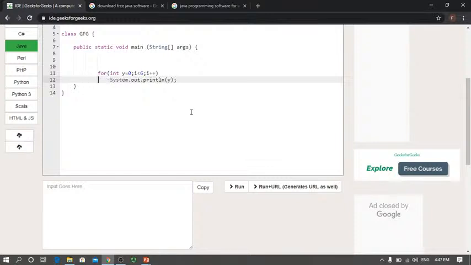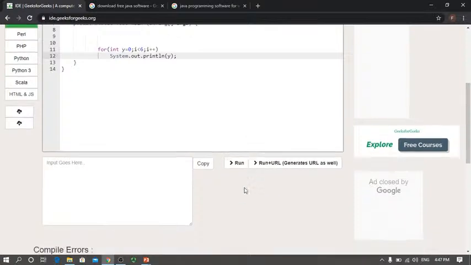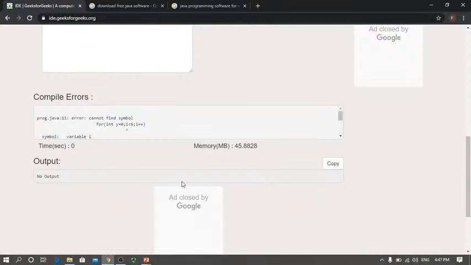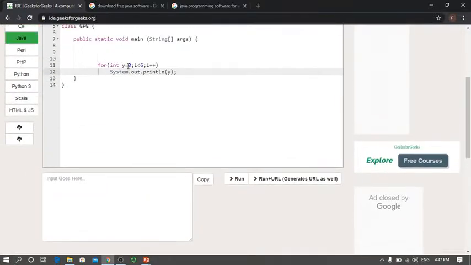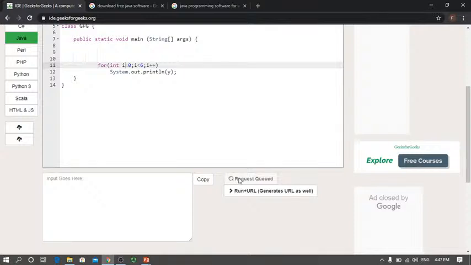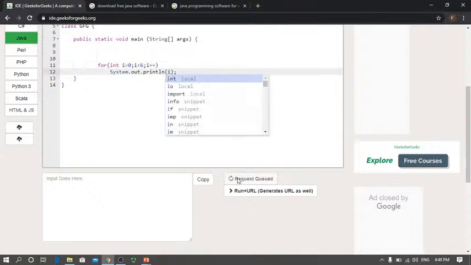Until then, do whatever you want. Just print the value of y. How many times will y be printed? 6 times, 0 to 5, that is 0 1 2 3 4 5. Just a minute, what happened here? What I did, I initialized y and used i. My bad. Okay, cool. Yeah, and I'm again printing y. Yes, this should be it.